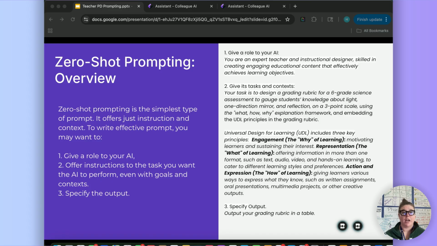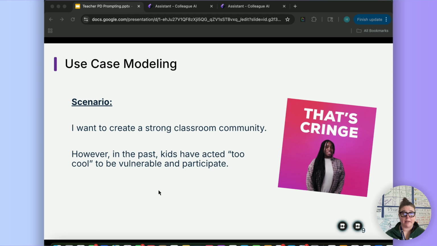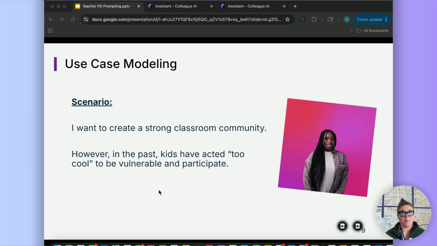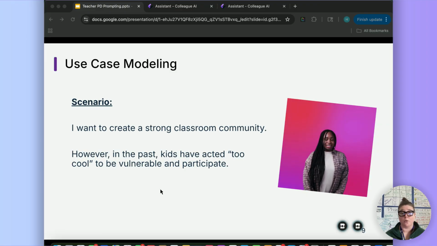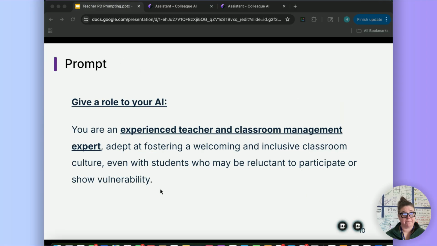So, for example, you want to write a prompt with three different components. You want to give your AI a role, to offer instructions for the task that you want it to perform, including goals and context, and specify your output. In this example, I want to create a strong classroom community, but I've had some barriers in the past with kids acting too cool or too vulnerable to participate.